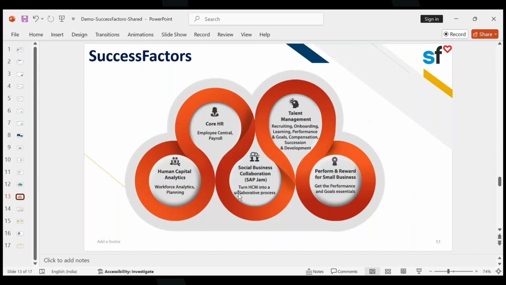Okay, this is just a slide where I can still show that you have core HR, Employee Central Payroll, talent management modules as separate, recruitment, onboarding. All the others are talent management modules. And then performance and rewards, analytics. So everything is available.